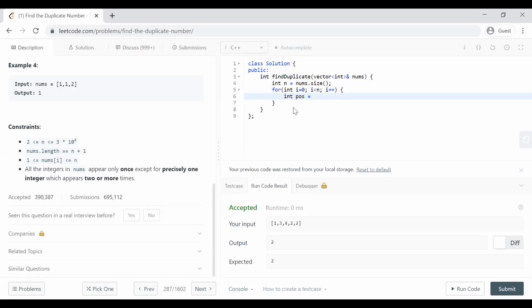Okay, so we go through our array. We first take the position, which is nothing but the value at that index minus 1. So we take the absolute value, because it can already be negative. So the absolute value of nums of i minus 1. So this is a position, and we basically have to check if this position contains a negative value. If it does, we have found our answer. We can just break.